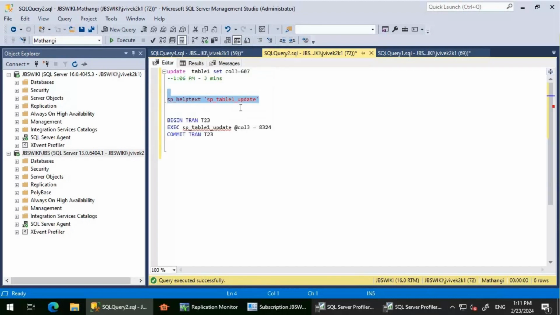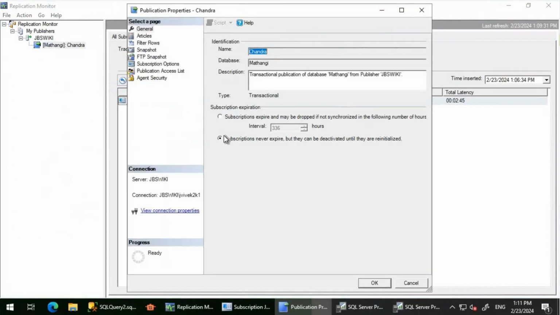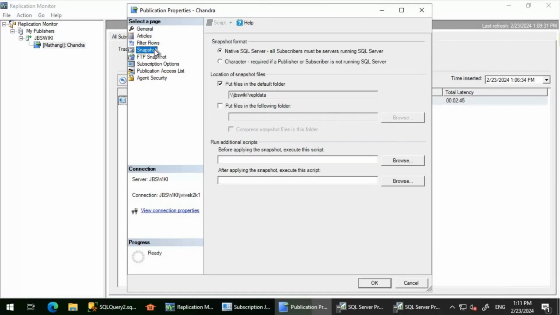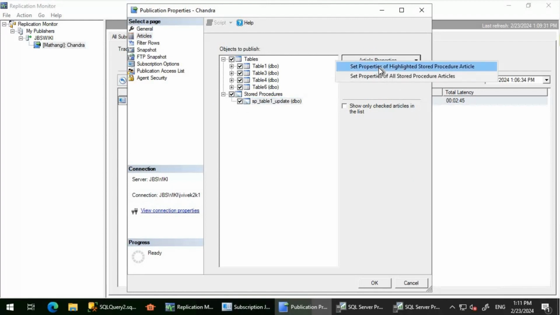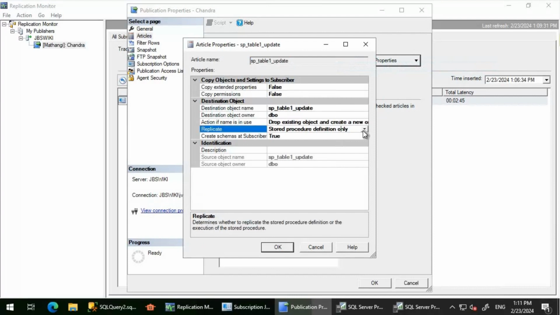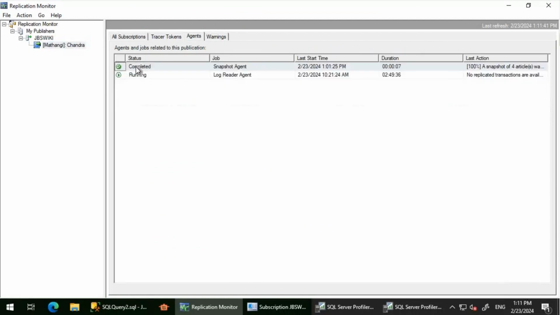Okay. Now what I'm going to do is first add the stored procedure into the article. Let's go to our publication properties, and then go to the snapshot, go to the articles, and then uncheck this, and then let's check this particular stored procedure. Let's click on it. I'm going to use this option, execution of the stored procedure. This is what I'm going to use. Let's click on OK. Let's click on OK one more time, and then let's apply the snapshot agent.